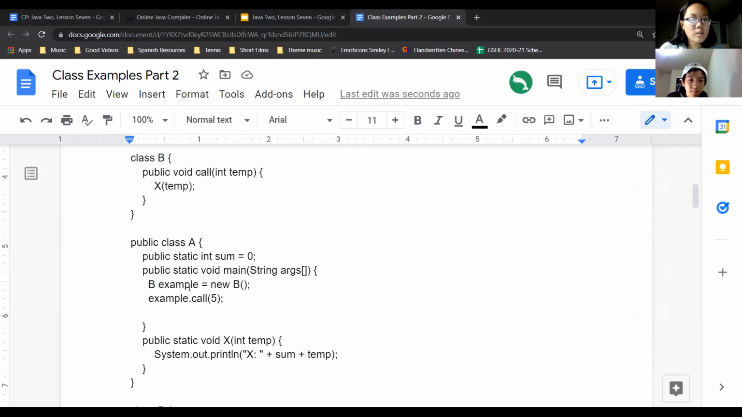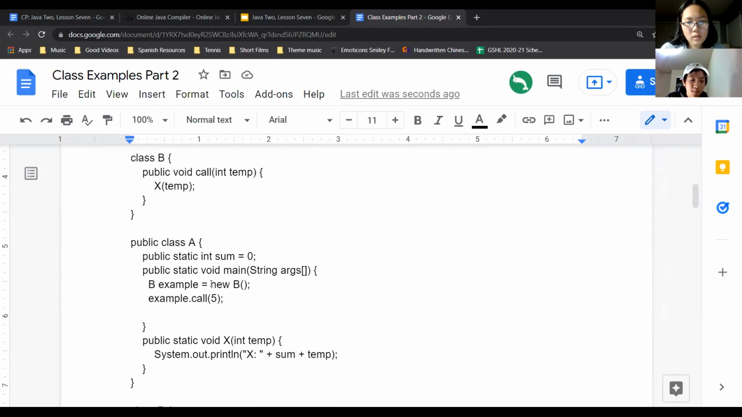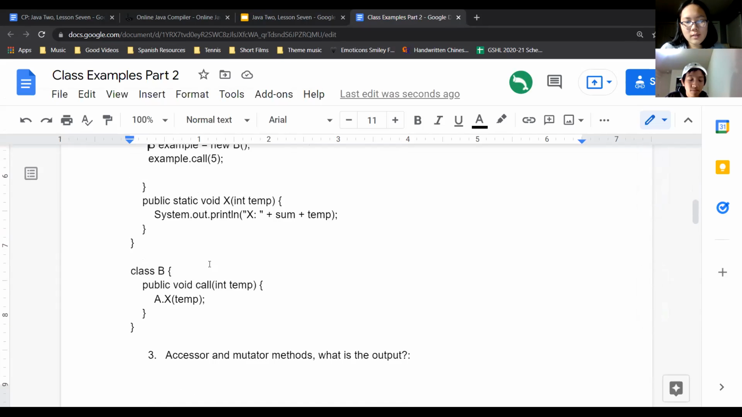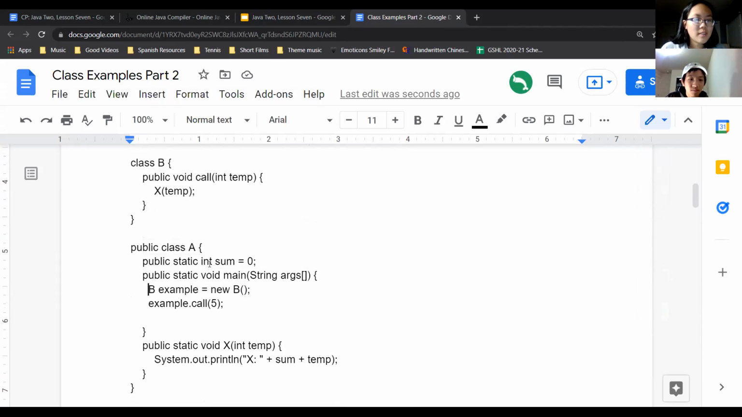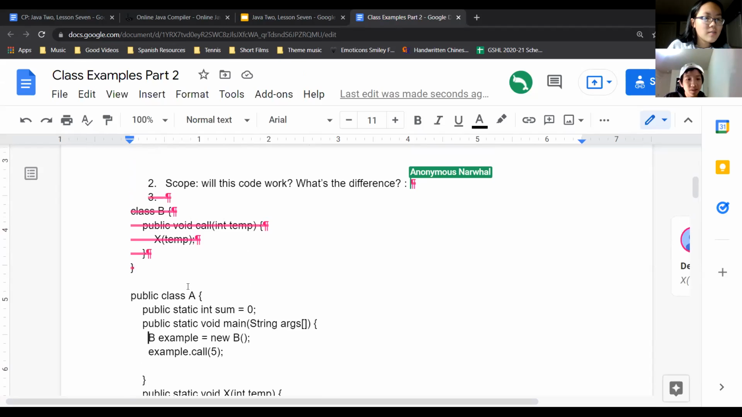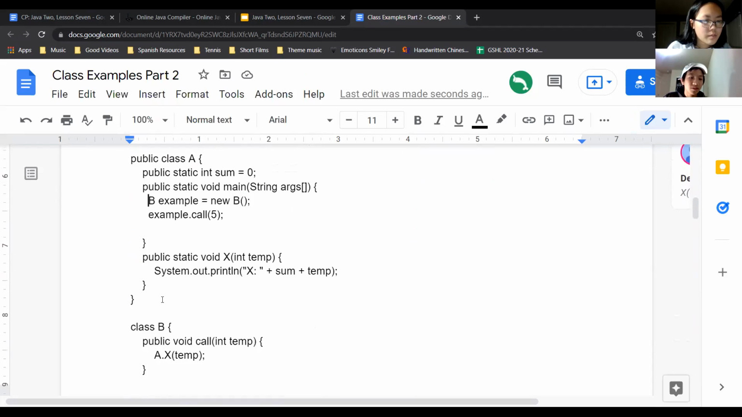Sorry, just a quick note. I think when I was partitioning this, I partitioned it wrong. The actual class B that goes with the number 2 problem is actually below public class A. So scroll down. Sorry, I partitioned it wrong. Well, isn't it the same code though? No, it's a little bit different.